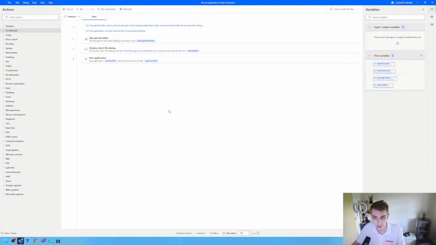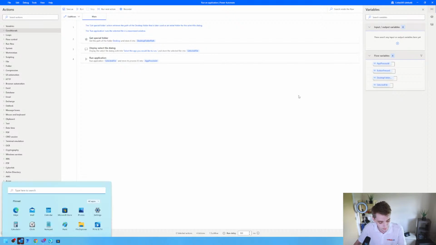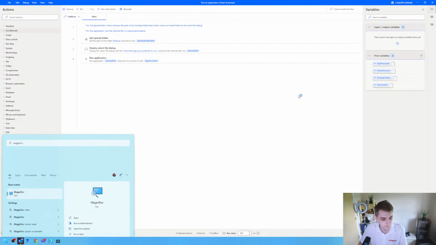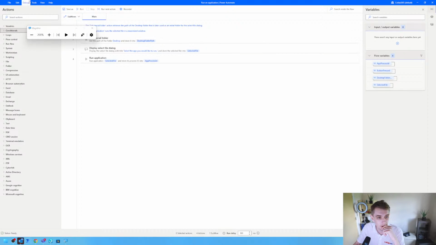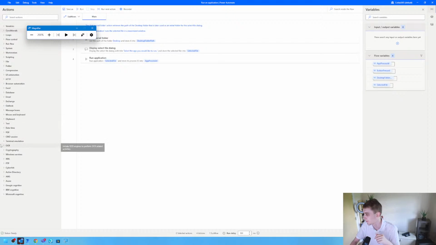Let me see if I can zoom in. I don't think I can because it's a native application, it's not in the browser. However, I don't know if that might be a little bit too much, but that might help a little bit. I'm not sure if it does, but just let me know if it doesn't.